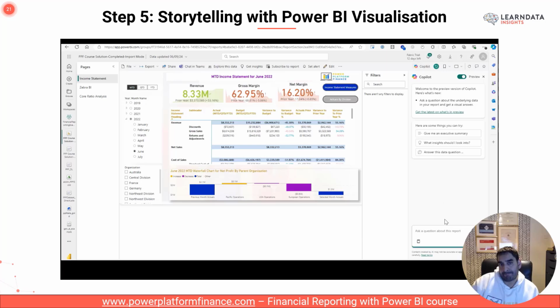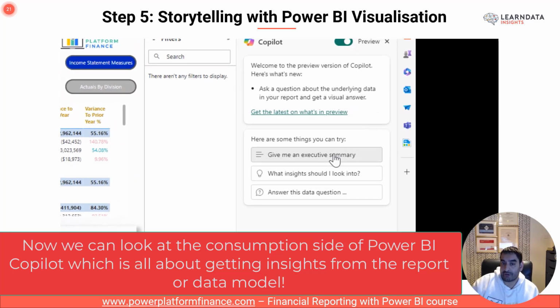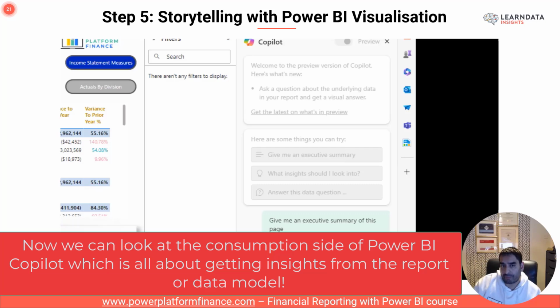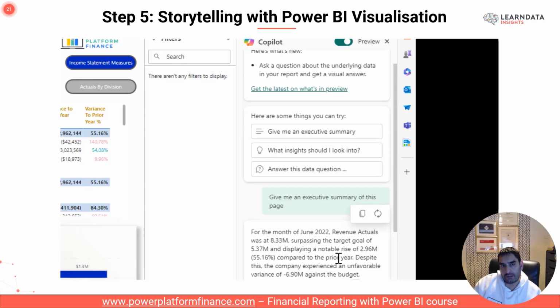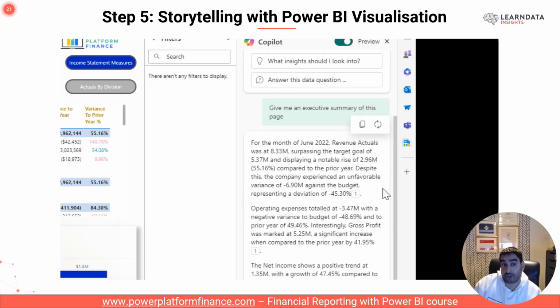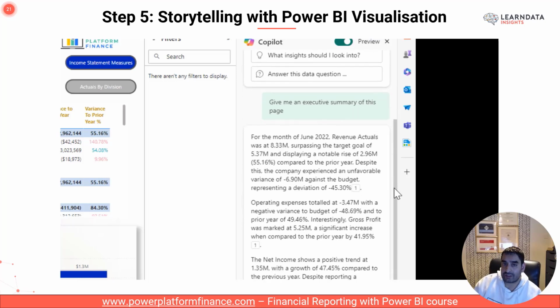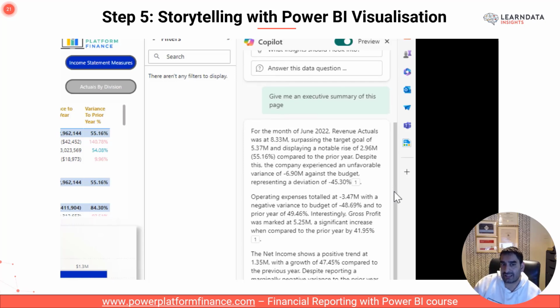But yeah, now let's have a look at this in read-only mode as a consumer. So we click on Copilot and it opens up this pane. We ask it to give us an executive summary of this page, and it's given us quite a lot of detail. It's told us for this month that we've got selected here, this is our revenue, this is our expenses, and it's highlighting the trend.